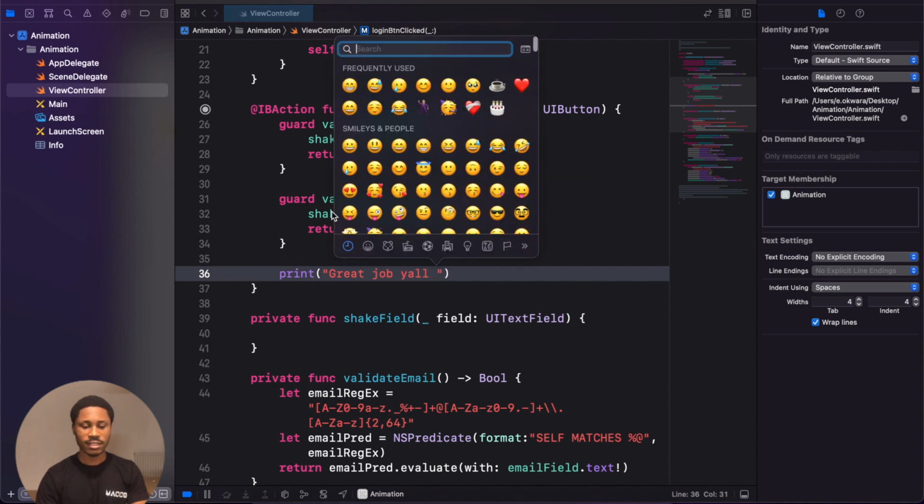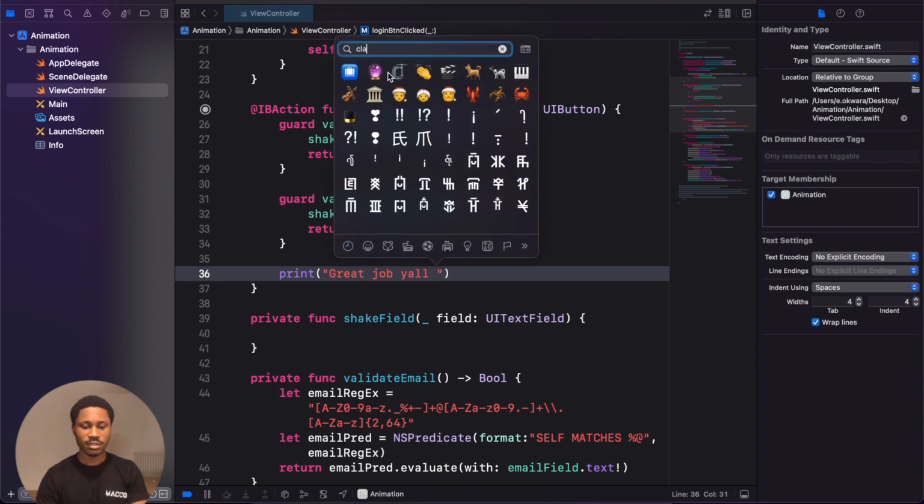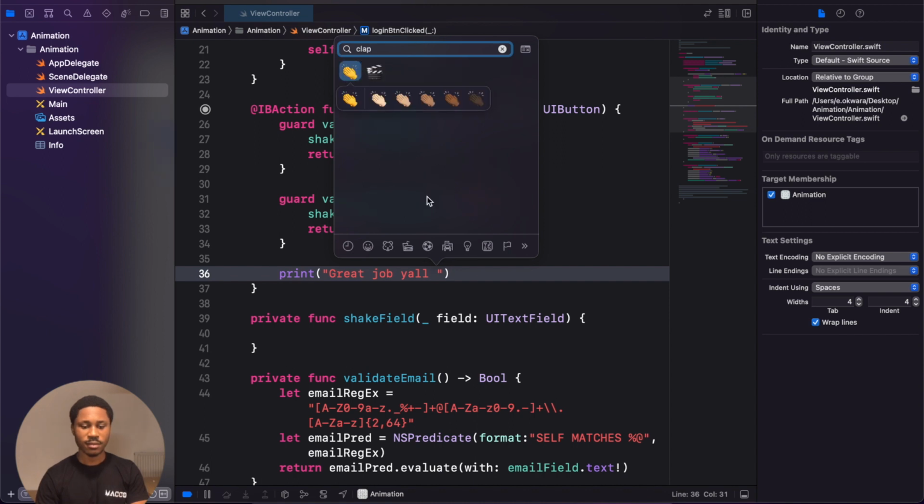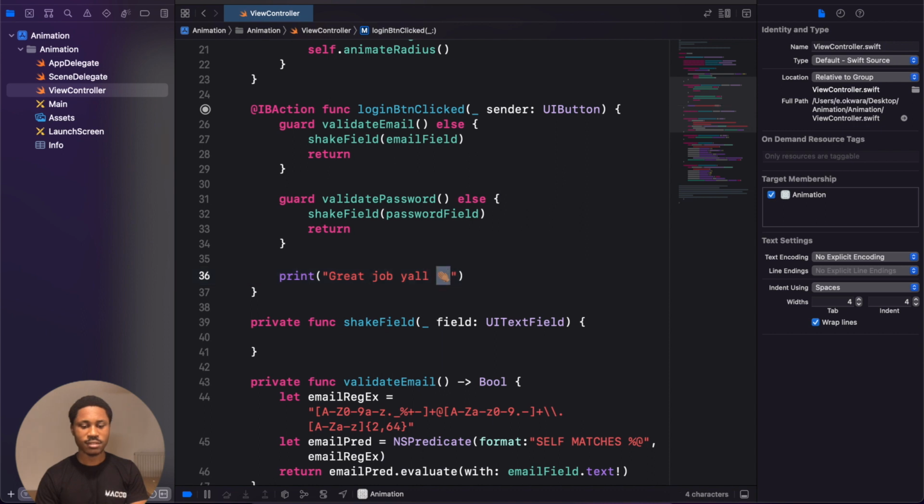Then I'll just add like a clap emoji. I love emojis. Yep. So you done good. You done good. All right. Oh, I think there's a this, y'all.